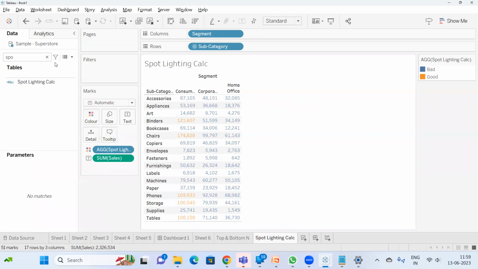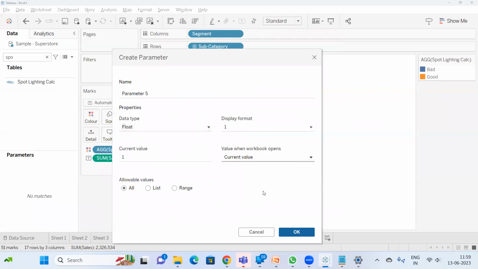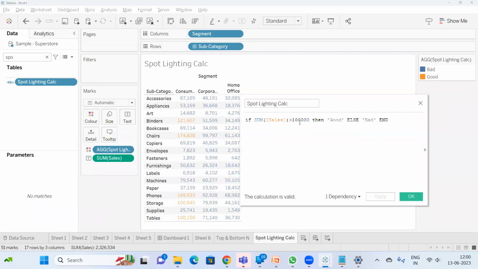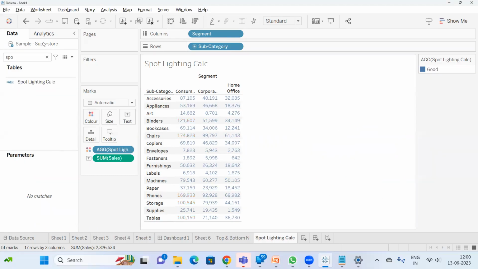And here you can specify a parameter as well. So create a parameter and give it as integer or float, either is fine. Say okay. Enter sum of sales. Okay, in the spotlighting calc, instead of this manual entry 100,000, I will put that enter sum of sales parameter here. Say okay and use this parameter.